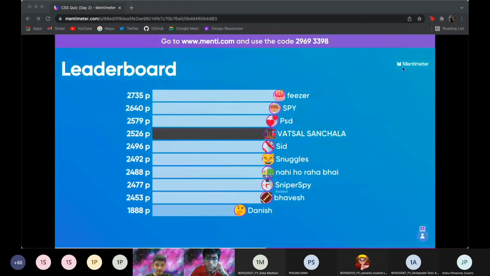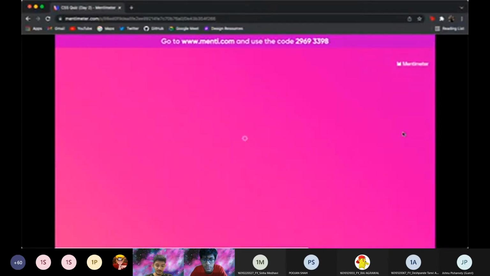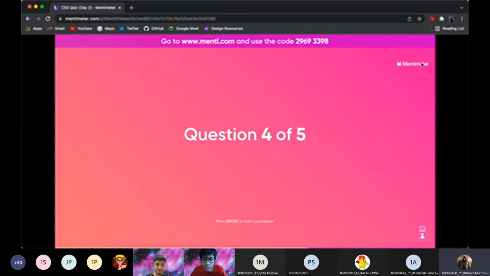Okay, so Danish is at the bottom this time, and we have Feezer at the top, followed by Spy. Vatsal is quickly catching up. What was the correct answer? I guess it got skipped. Actually, I will just send the screenshots because it is blur for me as well. I think Medhavi is having connection issues. Empty cell was the correct answer, Raj.